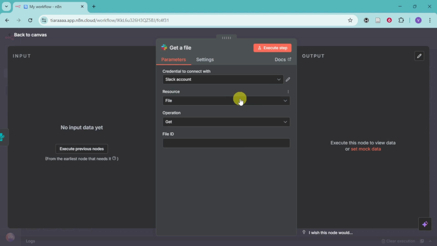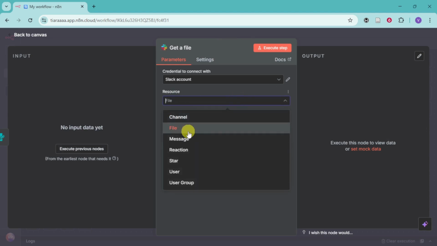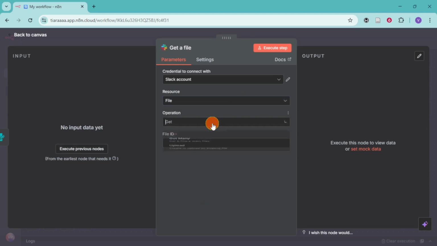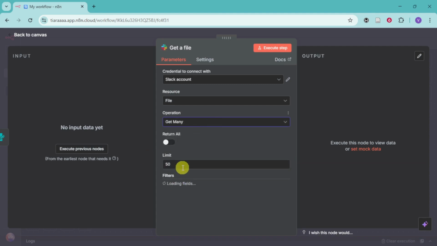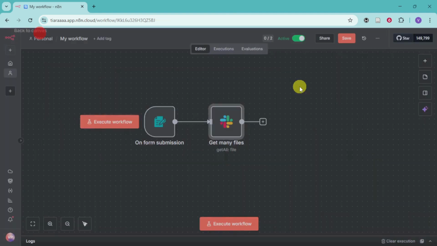So close this one, choosing here the resource. I have in here resource for file. Choose the operation, which is get. I'll just choose get many. And then choose right here the limit. And after that, save this and get back to your canvas.